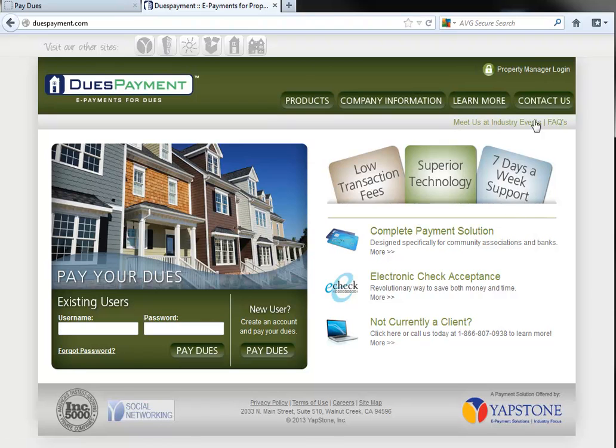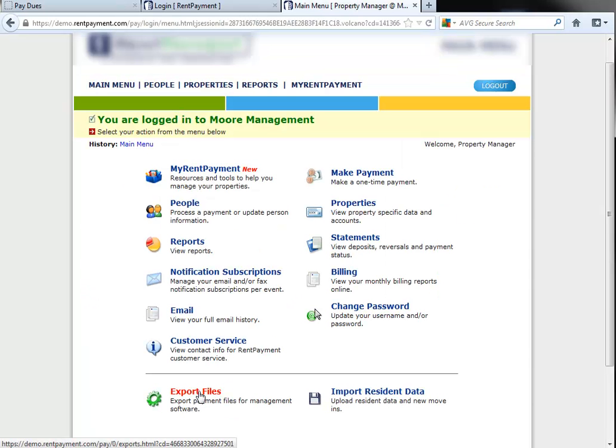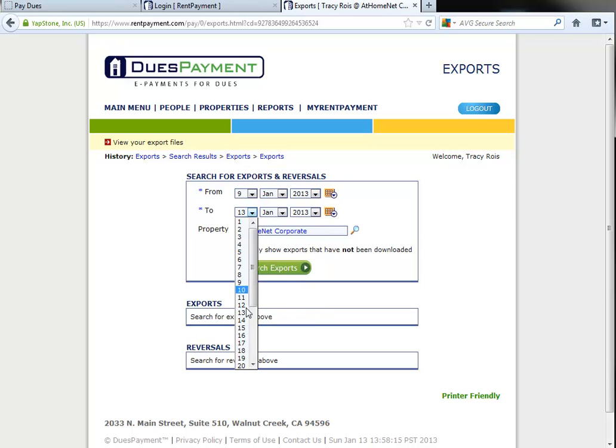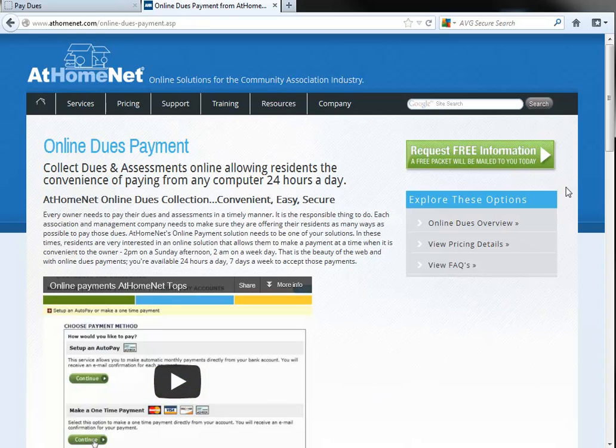For the management company or administrator using TOPS or GenArc accounting software, you'll have the option to export payment files directly to your management software. You'll be notified via email when a payment or multiple payments are ready for export. When you log into www.duespayment.com, you have an additional menu item to export your files. You only receive one file export notification per day, so you can export all the payment files in one easy step.